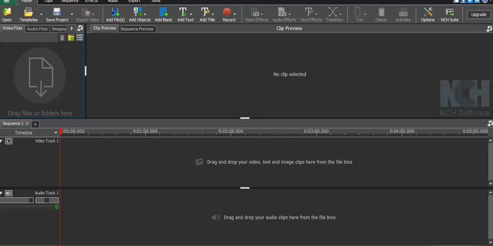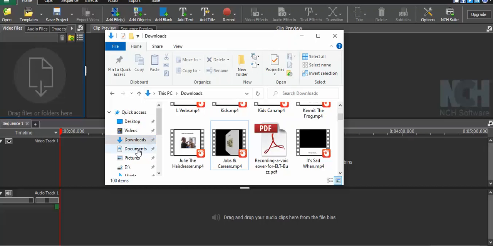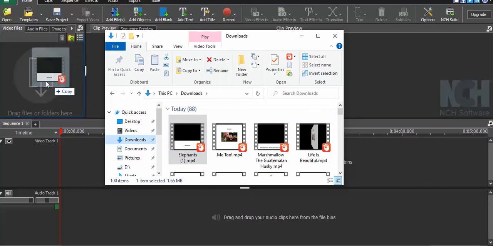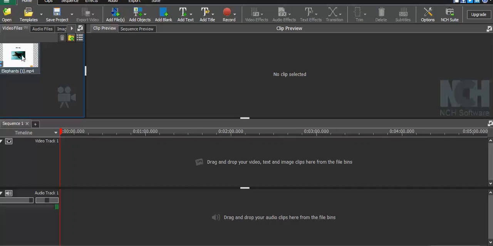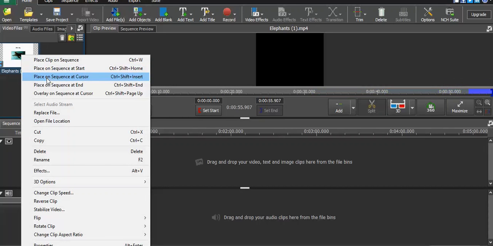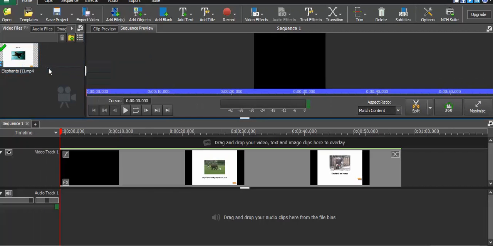Here you'll have all your resources in the top left. So what you should do is just go to the video you downloaded, drag it over there or open it up there. Then you right click and place on sequence at start. Now you're ready to record this video with your voice.